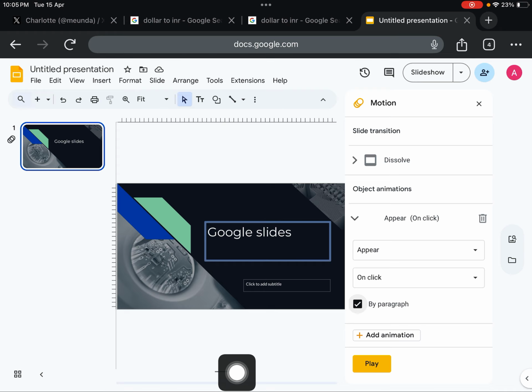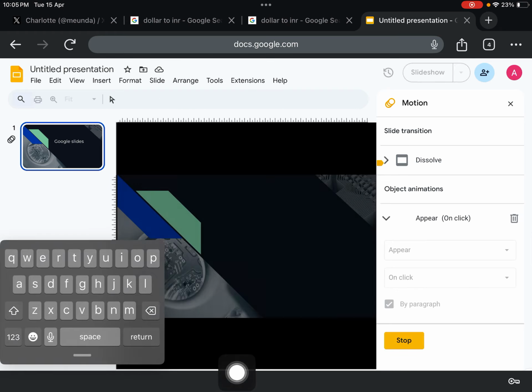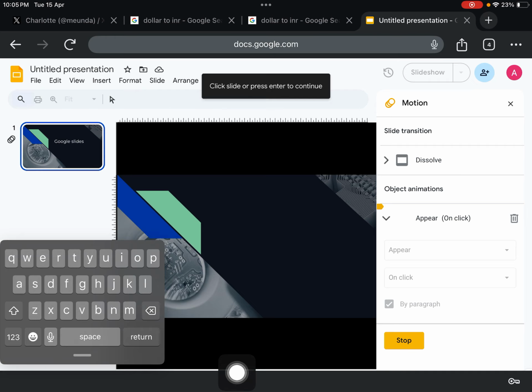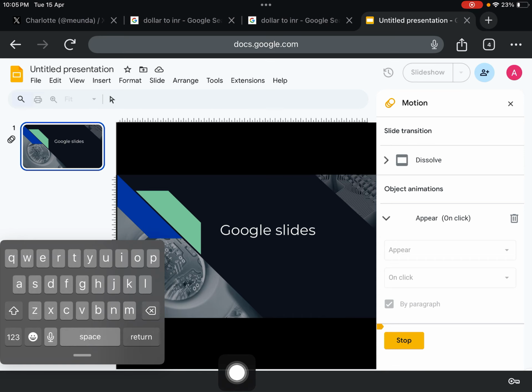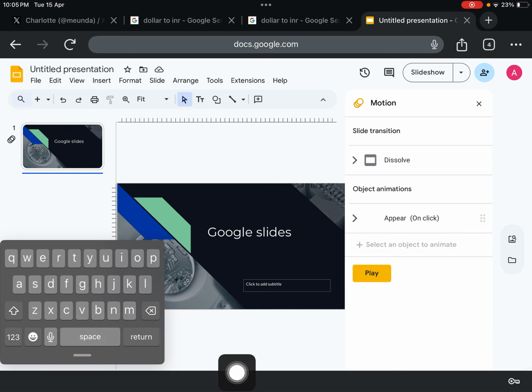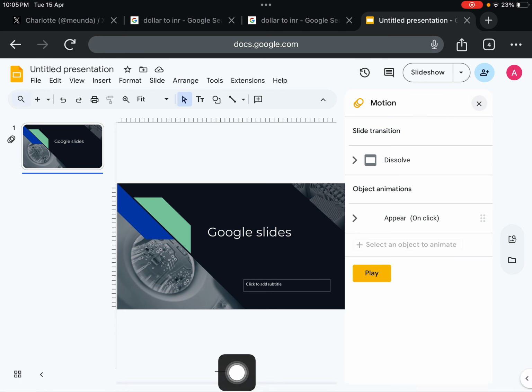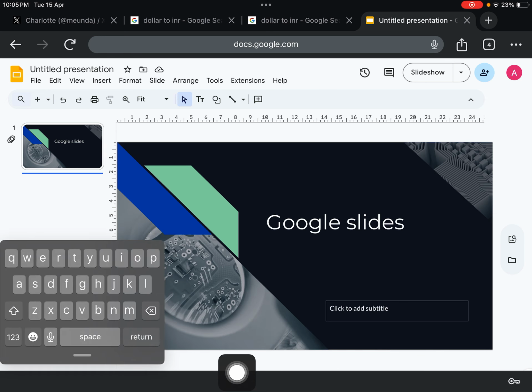Once you're done with this, just click on the play button, and if you tap on your screen, you will have the animation. So this is how guys you can do it on your iPad in a browser. You can add animation in the browser on Google Slide, but Google Slide on iPad does not support animation.